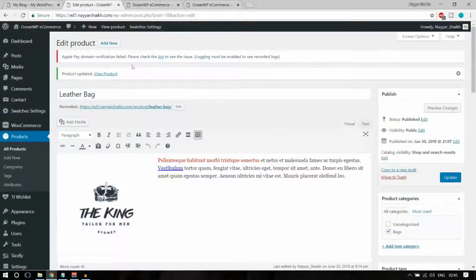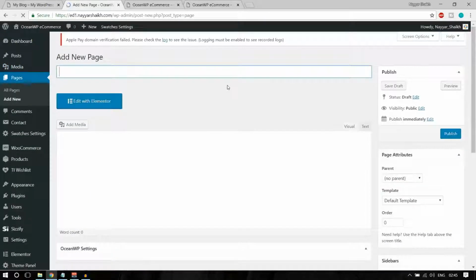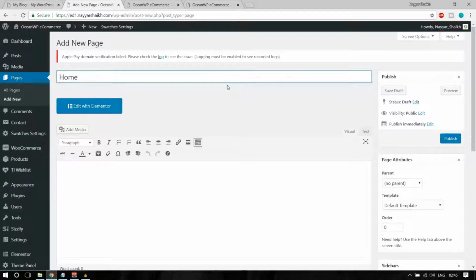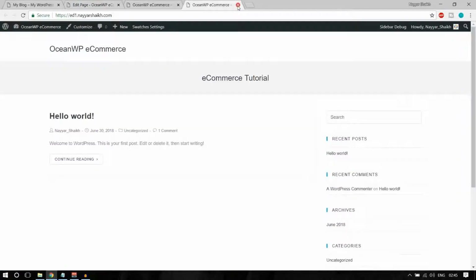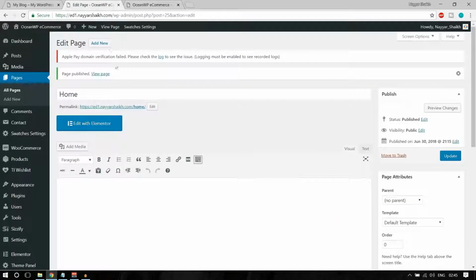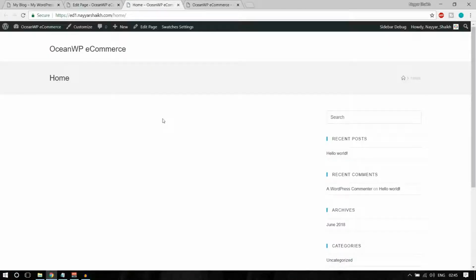So again, come back to your dashboard, hover on pages and click on add new. Now let's type in home in the title and let's not do anything else. Simply click on publish because I want to explain everything step by step. Let's get rid of all these things. Let's view this page in a new tab. Now if you see, this is how your home page would look like.